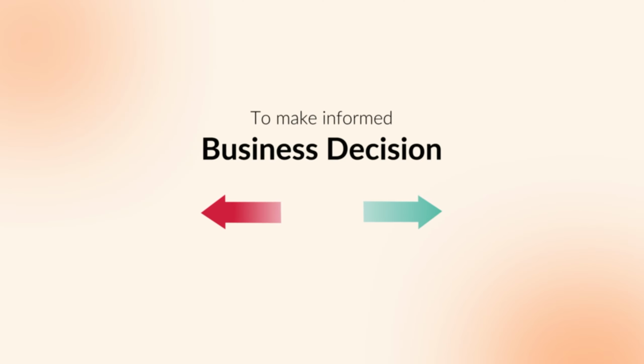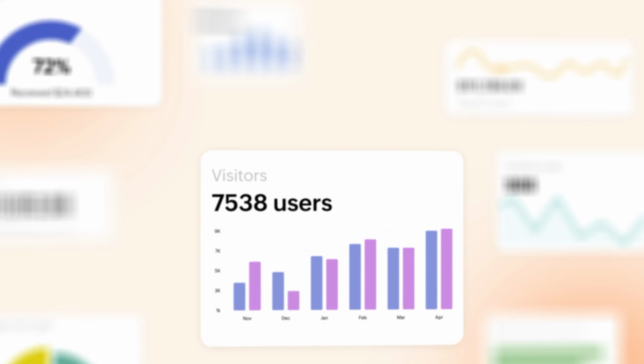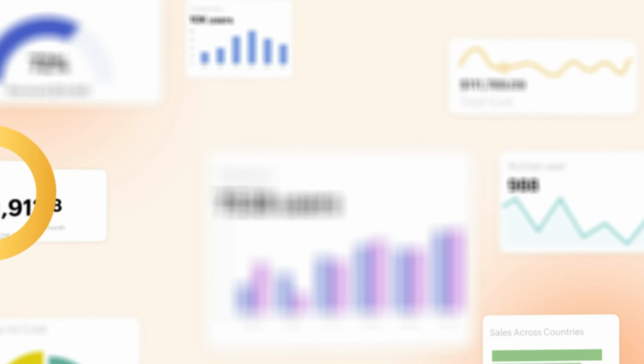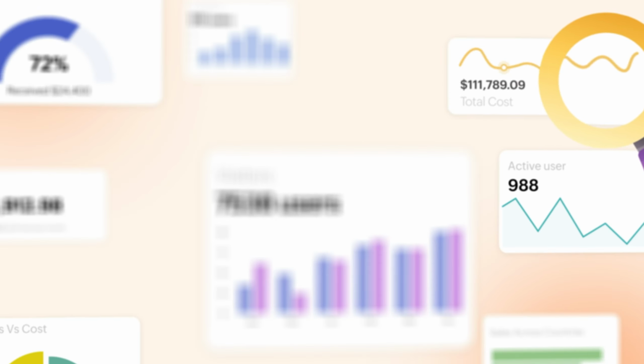To make informed business decisions, you need to know when significant changes happen in your business data. Manually monitoring a huge data set that continues to grow every day is a tedious job. It's easy to miss vital information that needs your attention. Data alerts help you with this.